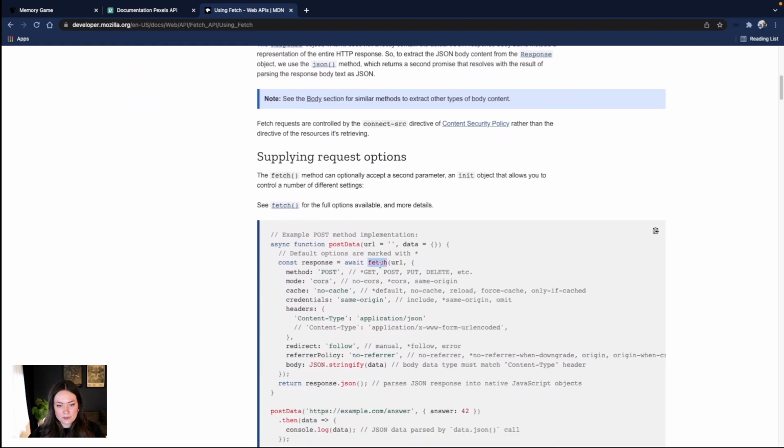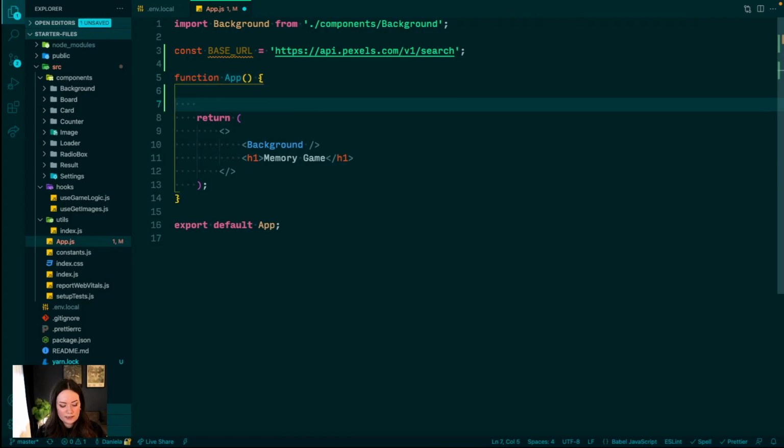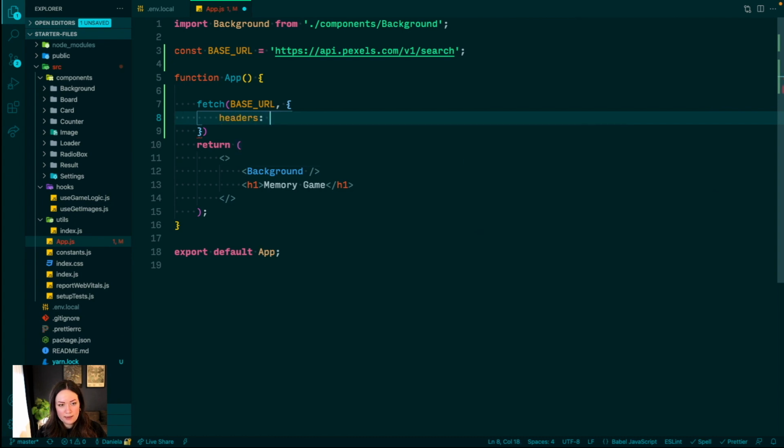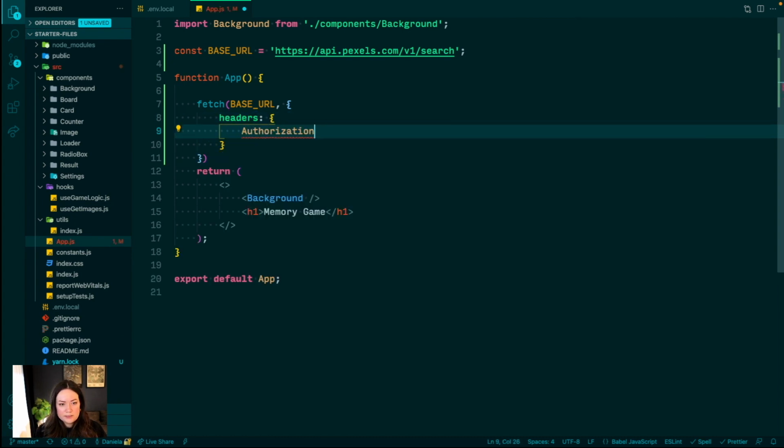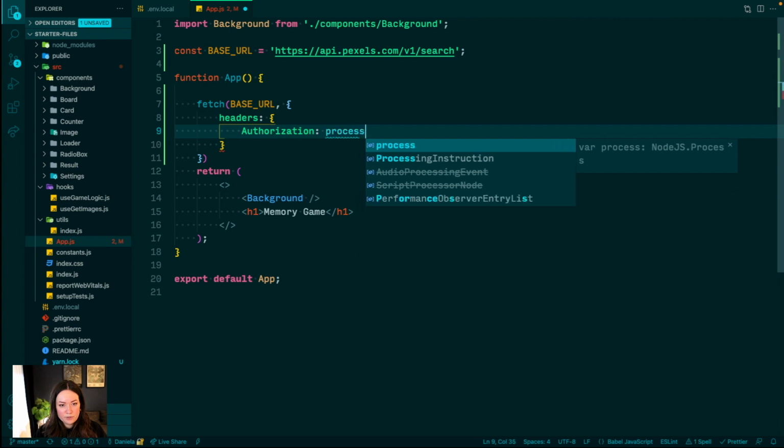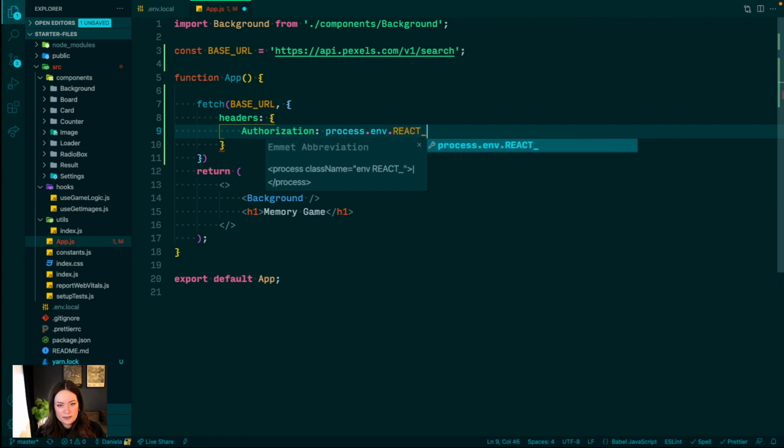Here we have an example with the fetch. We have the URL, our base URL, and then we have method, mode, cache, and so on. And here we have the headers. That's what we're going to be doing. Let's go to our code. In our function, let's just write the fetch right here. This is going to change, but for now, let's do that and see how it works. We define our URL, which is our base URL, as I mentioned. Then we open curly brackets. Inside of them, we type headers. And we write authorization, and in here is going to be process.env.REACT_APP.